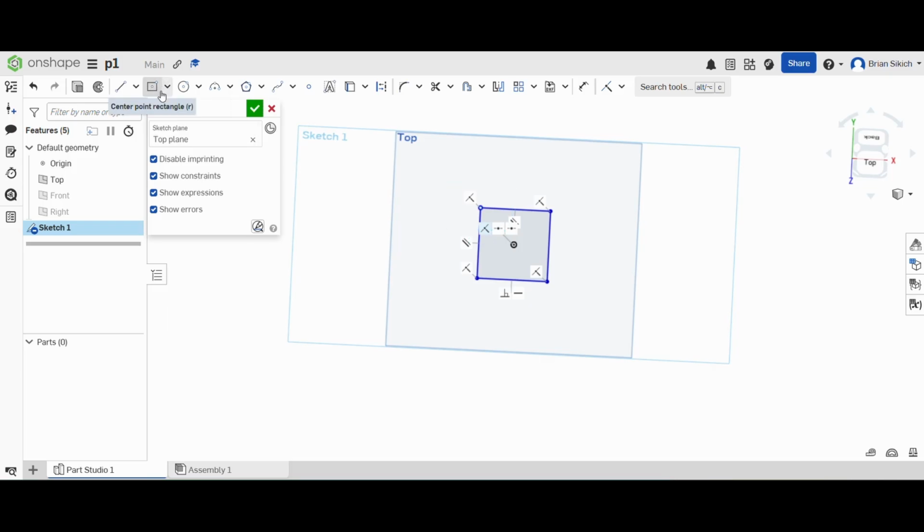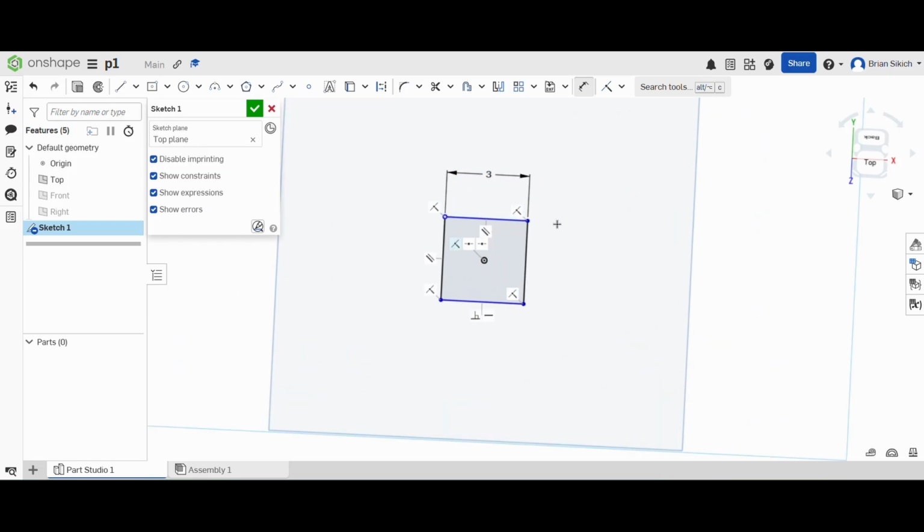I disabled the center point rectangle, so I'm no longer drawing random squares. In order to turn this almost square into a perfect square, we click on dimension here, we click on the line, and let's say we want to make this 3 centimeters. Now, it's going to automatically adjust itself from 4 point something into 3 centimeters exactly.